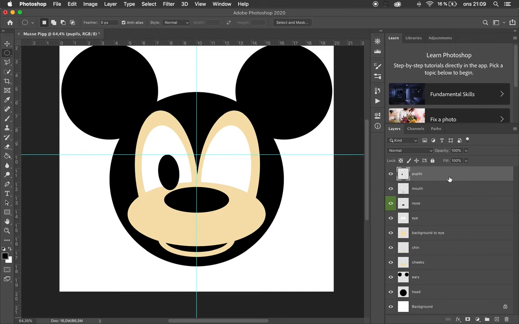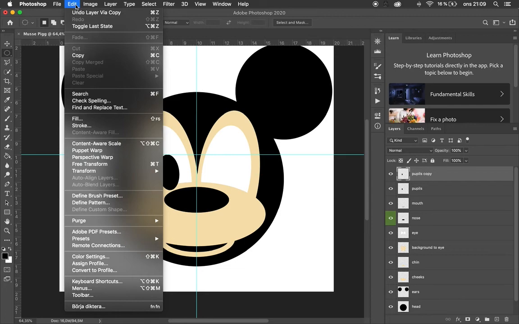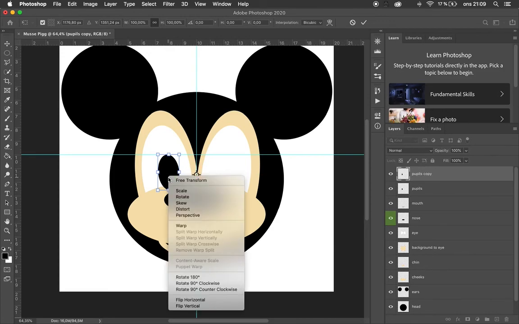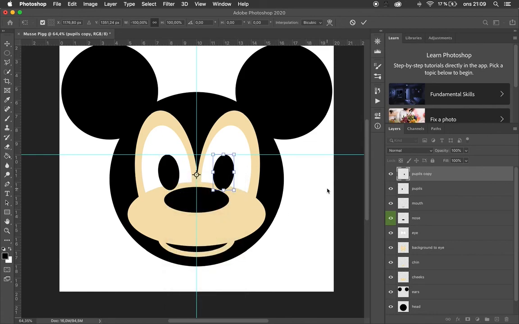So I press Command G. I press Command T or go to the Edit button in the head menu and go for Free Transform. I have the reference point, which is triggered by clicking this one, and I move this reference point to my guide of the middle. I right click and I choose flip horizontal, and I'm fine with that.